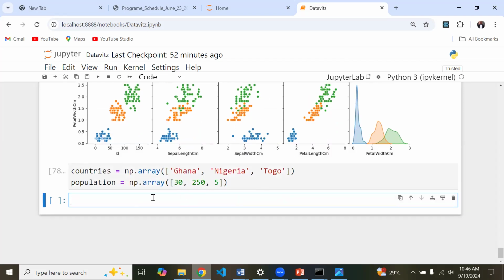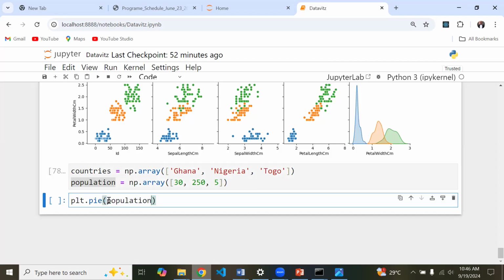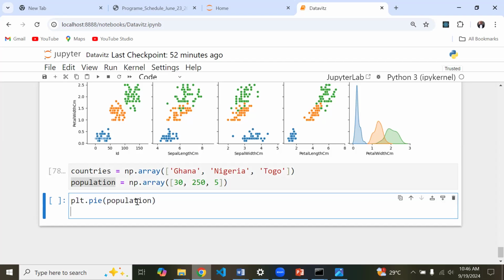So now I want to have a pie chart, okay? So I can do plt.pie. It's as simple as this. And what do I want to have a pie chart of? I want to have a pie chart of the population, okay? So I can say plt.show.